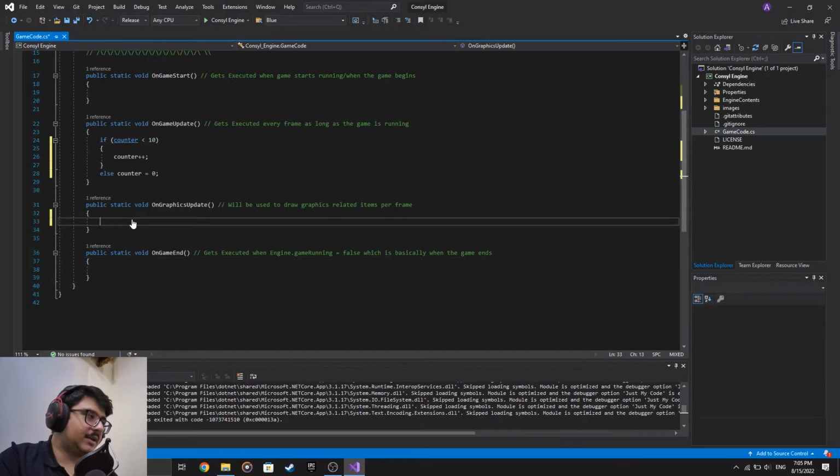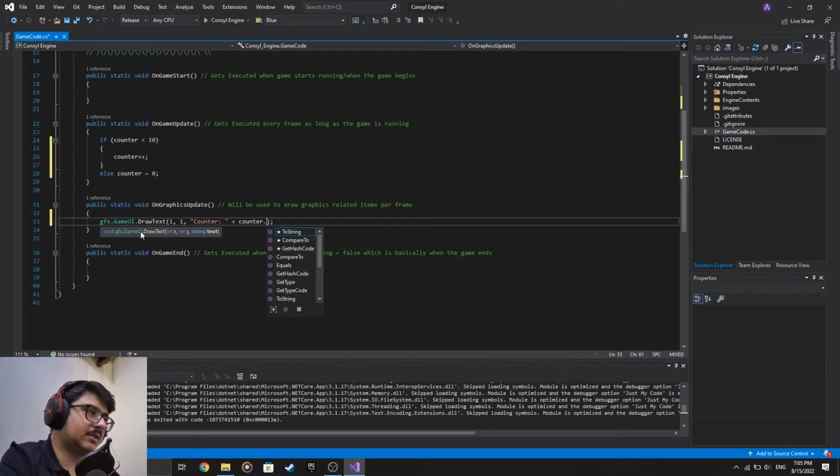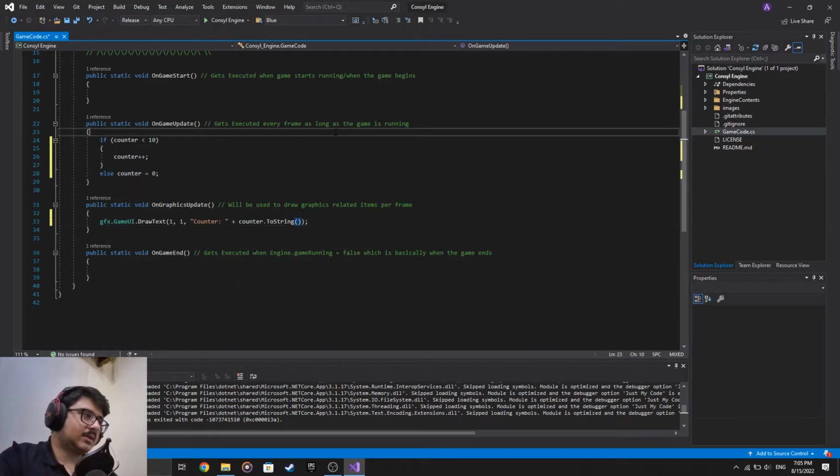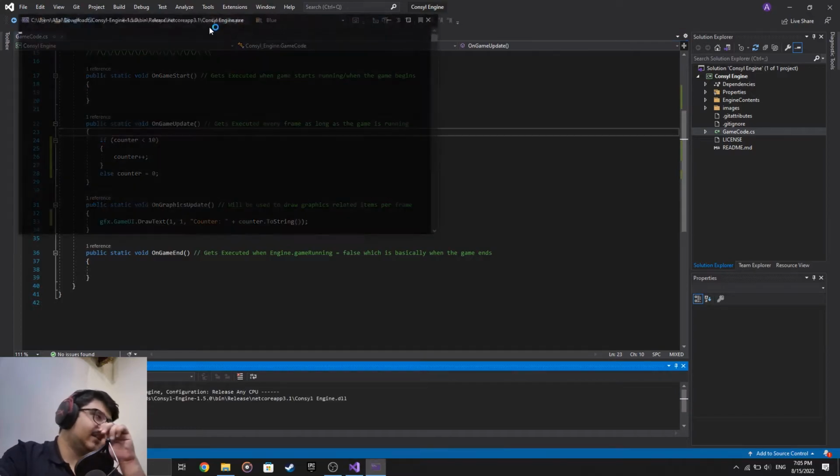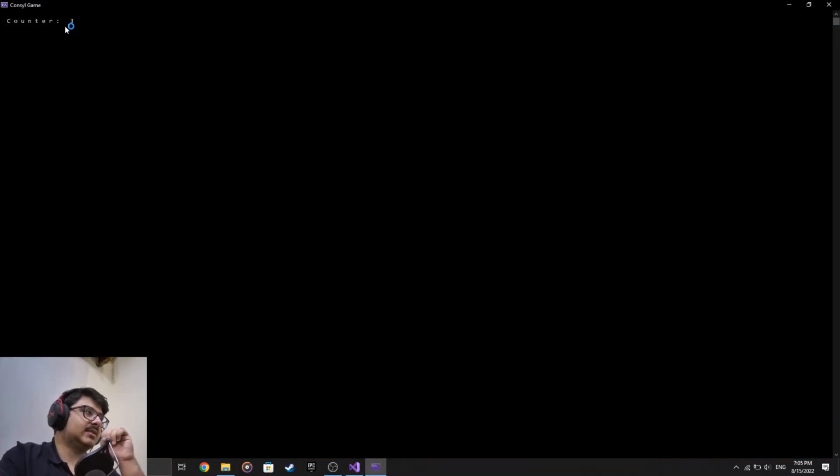So now let me try to display the counter over here. We do gfx.gameUI draw text. This will draw a text on the screen. I'm going to draw it at 1, and the string is counter, and counter to string like this. Now this will show our counter every 10 frames. See up here, this counter.